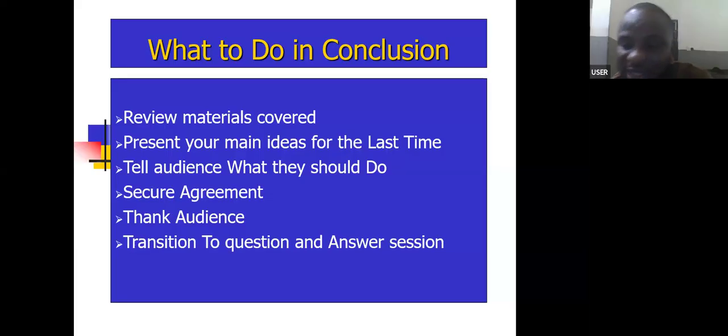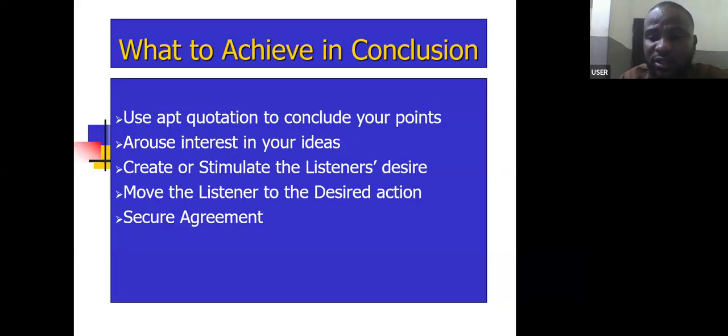Secure agreements. These are things you must do in your conclusion. You must secure what? Agreement. You thank your audience and you transit to question and answer.